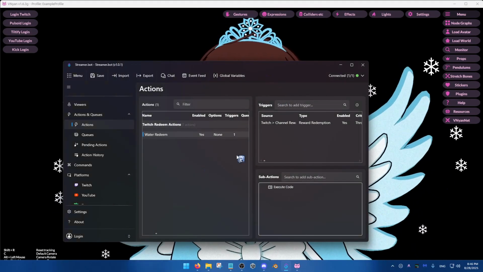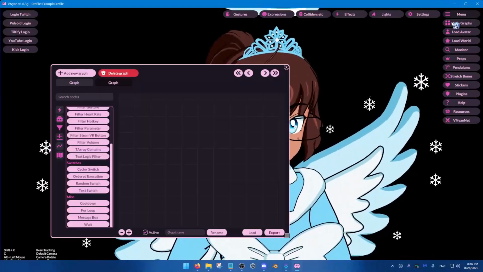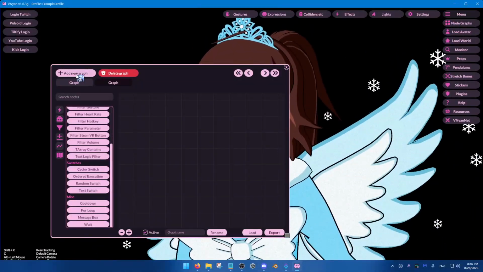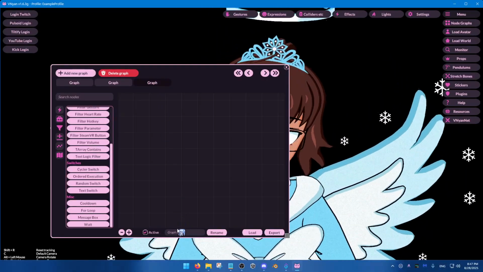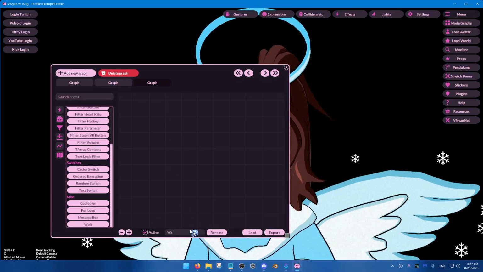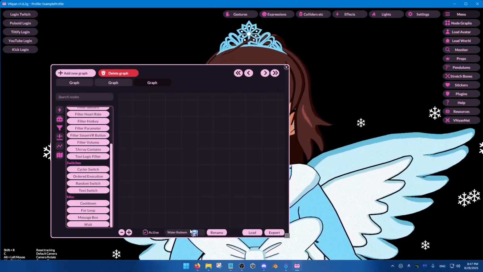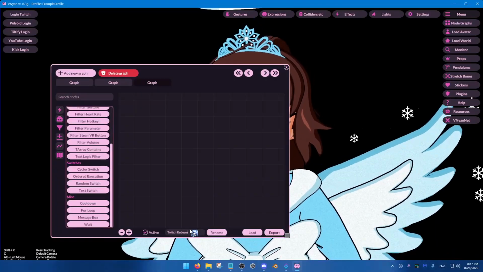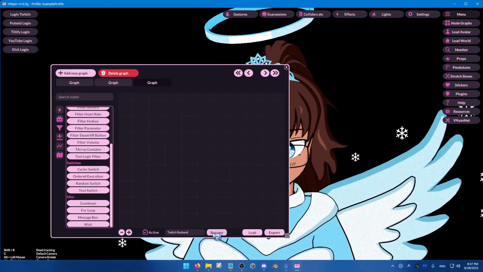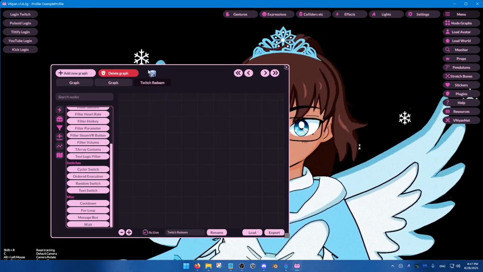And now that we have all this set up, we're going to go over to our node graph right here. Then we're going to click on add a new graph. And then we're going to give it a name. So I'm going to name this one Water Redeem. Or we can name this Twitch Redeem, even Twitch Redeem, like that. Write it down there, and then click on rename. So that way we're able to have this graph be dedicated to our Twitch redeems.